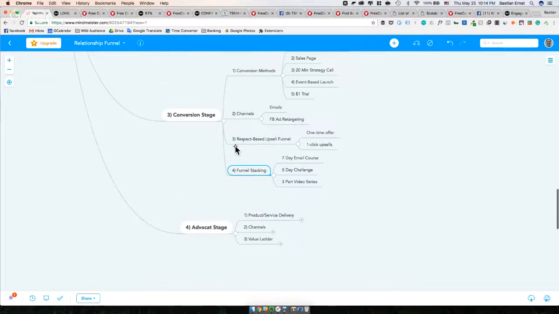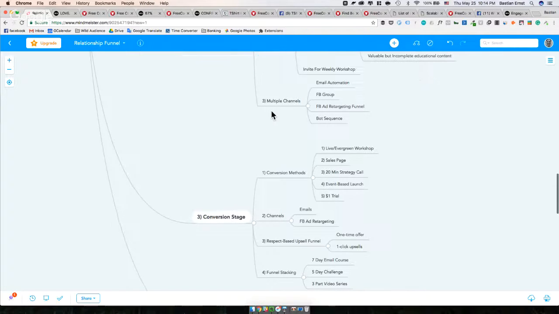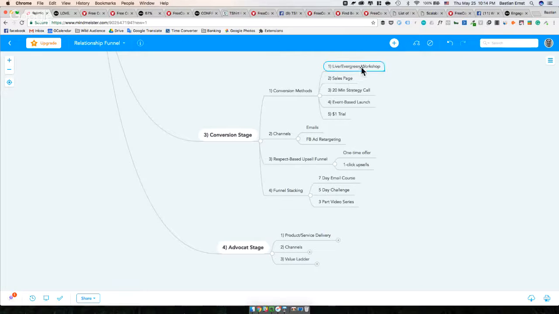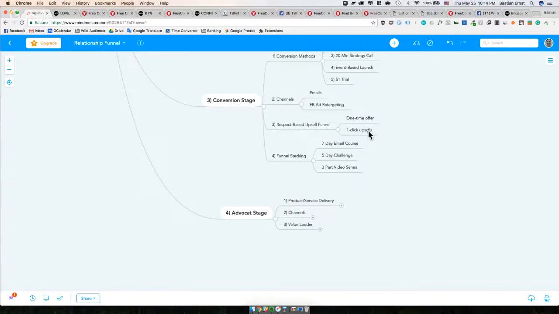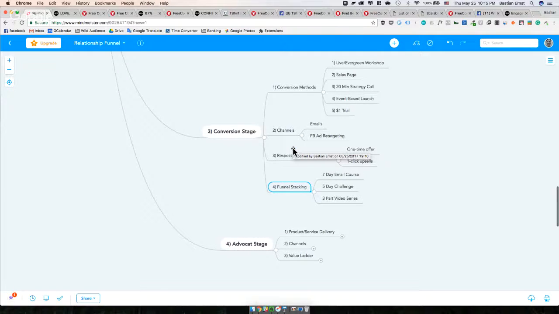Basically, they went through the first funnel, the relationship builder, the RBS email sequence, right? And then they went through maybe the live workshop, and they didn't buy. They didn't buy because it wasn't the right timing, because they weren't ready yet to build a sales funnel, in my case. They're not ready yet, but maybe they are later, right? So what you do is you use funnel stacking. You put them back into another funnel. You basically put them back into the relationship builder stage.